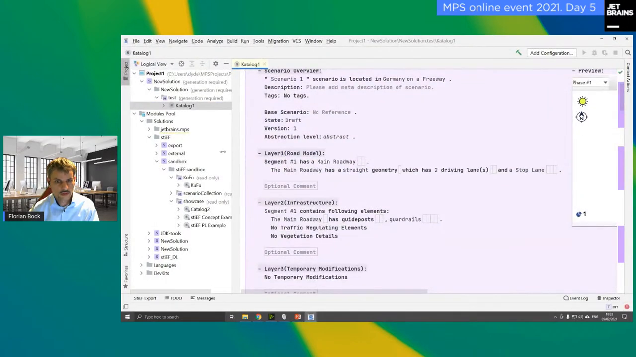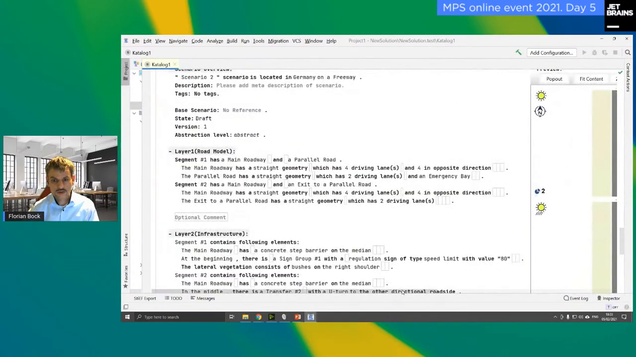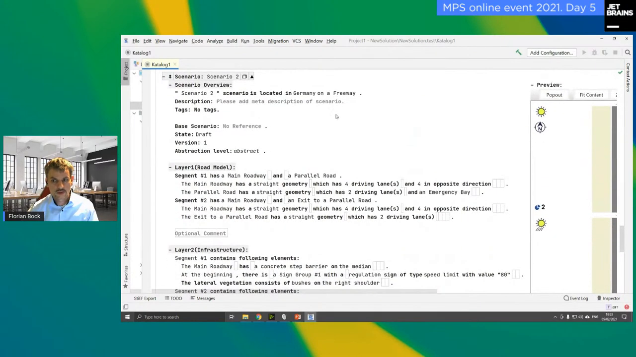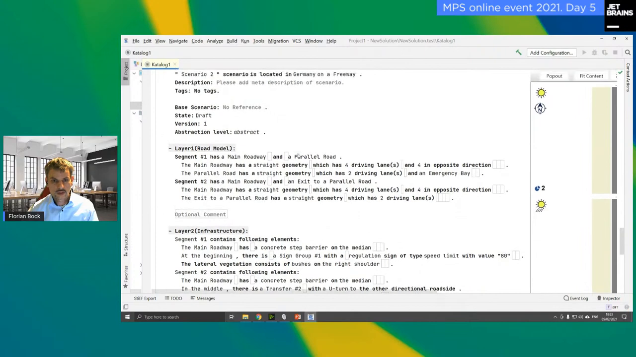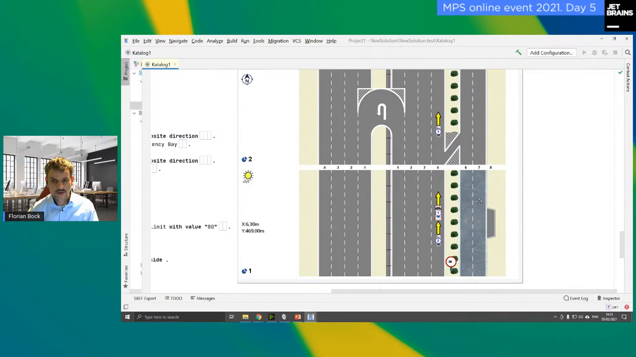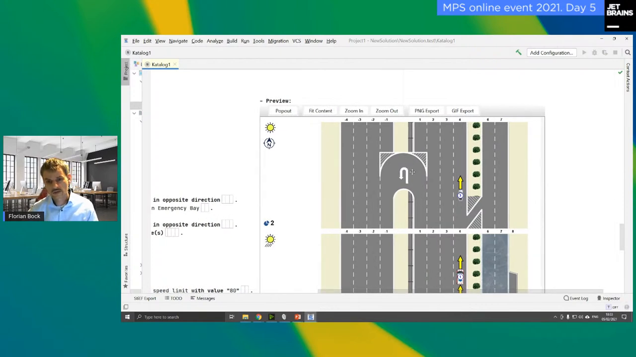This is the same thing that I modeled today, but already complete. So the third scenario would be this one. This one is currently placed in Germany. We have a parallel road with an exit. We have some road coverage, so it's covered by ice. We have vegetation, certain vehicles, and also one specific element which is not possible in Germany.